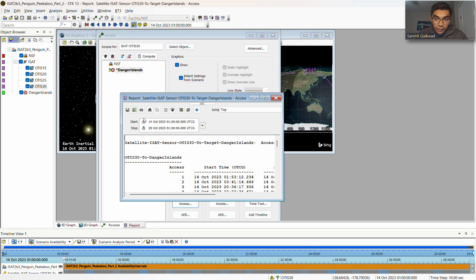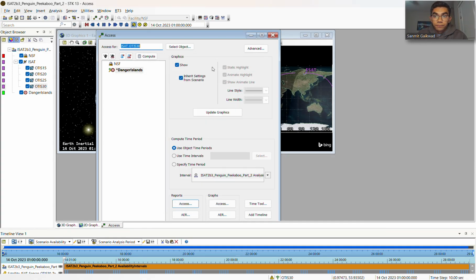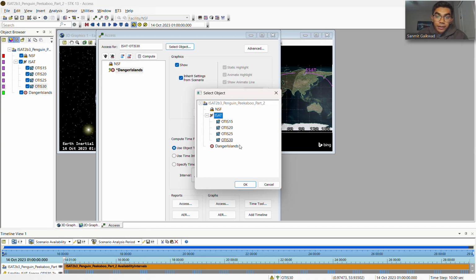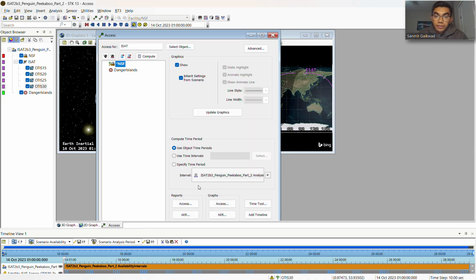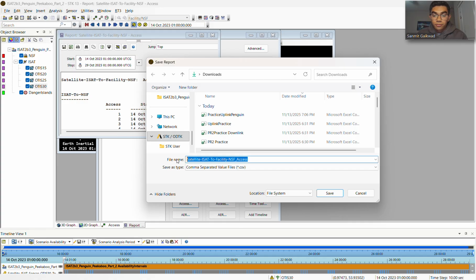So you're just going to take reports, access. You're just going to save this as a CSV, and we're going to call this practice uplink PR2. Or actually, we'll call it practice uplink penguin, since it's a penguin scenario. Now we're going to do the same thing, but for the satellite downlinking to the NSF, which is the other research facility that they have. So it's going to be practice downlink penguin.